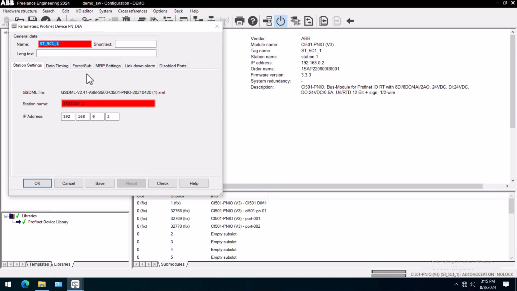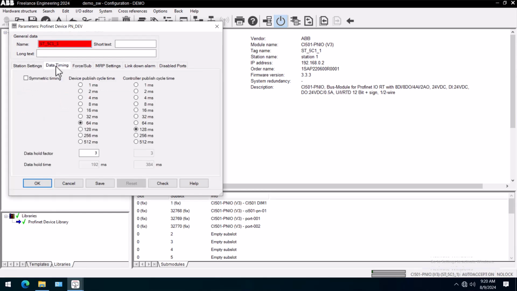Let's have a look at other PROFINET device parameters. Data timing. We can set publish cycle time for the device, and another cycle time for the controller. If we request symmetric timing, meaning the same time in the controller as in the device, we can check the box symmetric timing. Now, both times are the same.